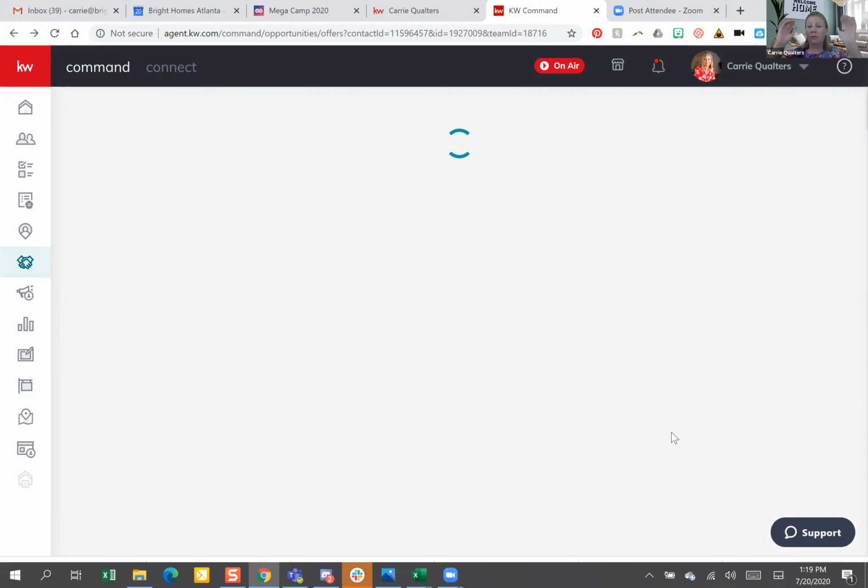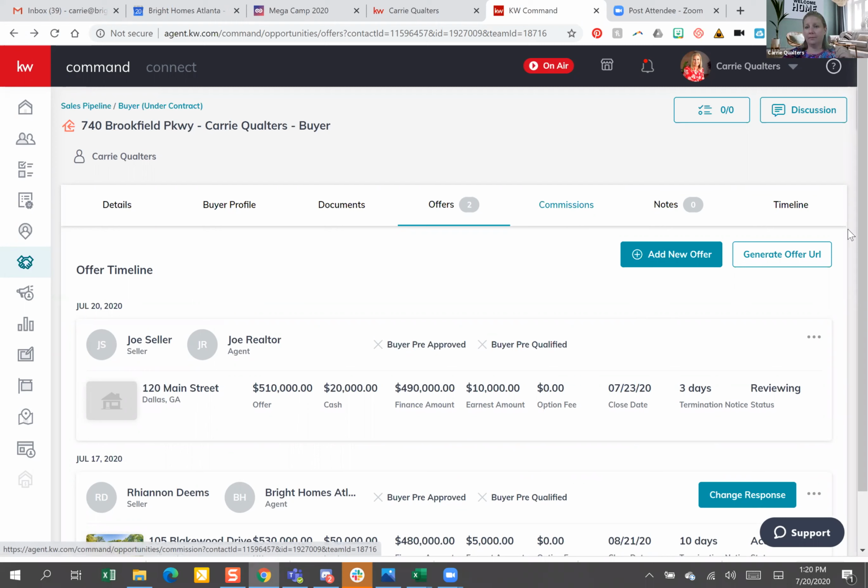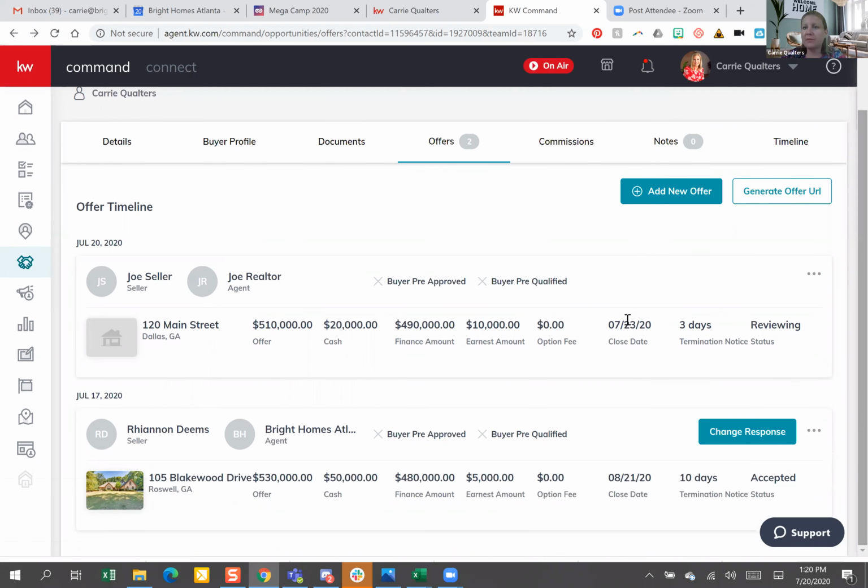Okay, so now we're under contract, we accepted an offer, and this commissions tab that was grayed out, all of a sudden I can click on it. Cool? So it's only accepting it in the system. It's not alerting anybody that it's been accepted. You are absolutely correct. So you're just telling Command that I accepted this offer. For all reasonable intents and purposes, you're probably just going to type in the terms of the contract that you just accepted and then click accept.